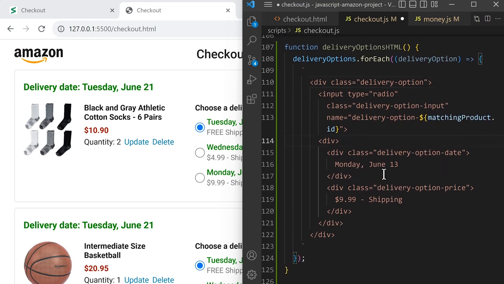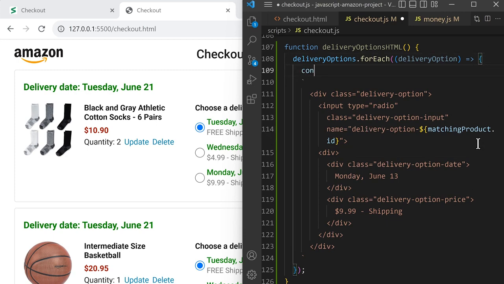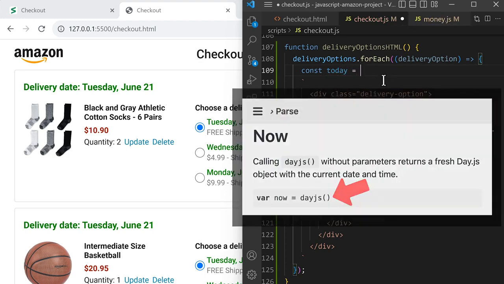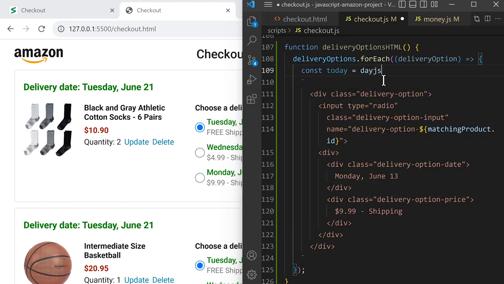Okay, now when we're generating the HTML, instead of using the same date every time, we're going to calculate the date using day.js and then insert it into here. To calculate the date, we're going to get today's date first using day.js. So up here, let's create a variable const today equals, and according to the documentation, to get today's date, we can just call the day.js function. So we'll type dayjs and brackets.